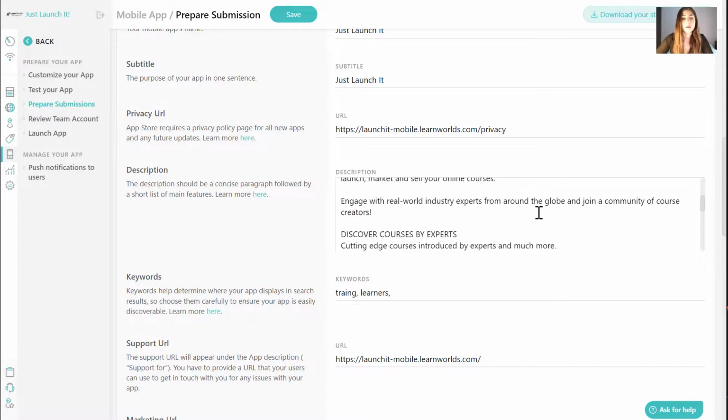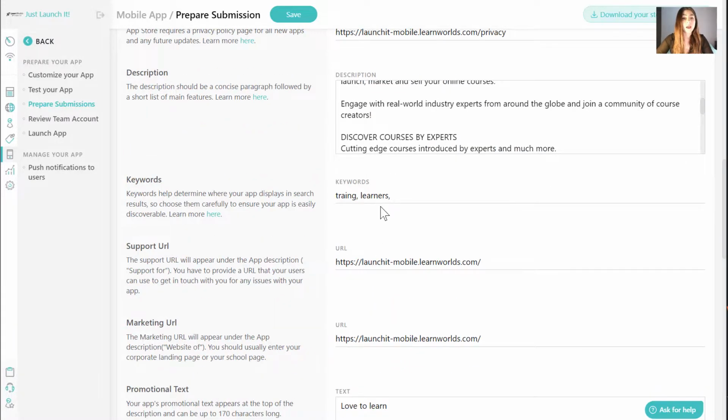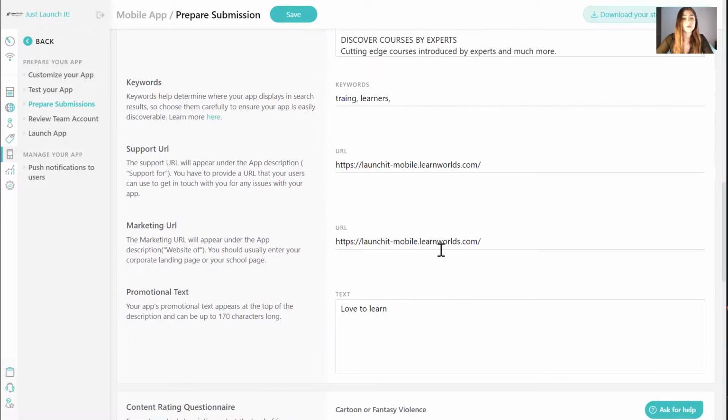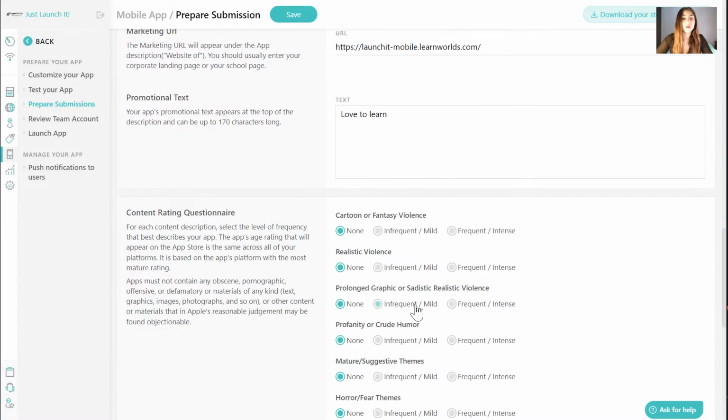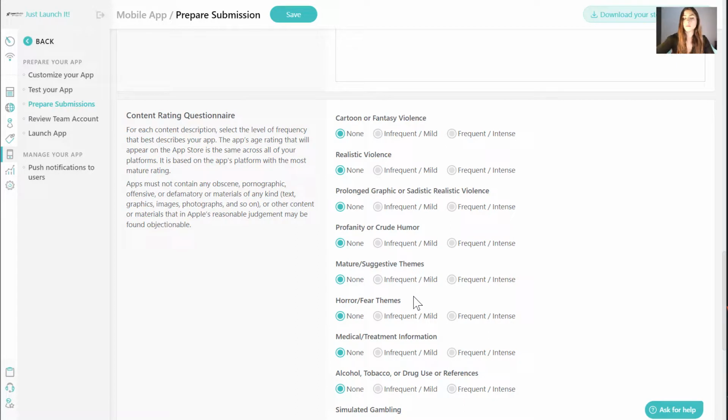Next up, connect any keywords to your app. Add support URLs, marketing URLs, and promotional text if you want to. Moving on, you can fill in the content rating questionnaire. Please bear in mind that you should be very honest regarding your answers to these questions. If misclassified, an application may be removed from the App Store. These questions do not refer to the application itself, but more to the content of the courses that will be featured and accessed by the users.